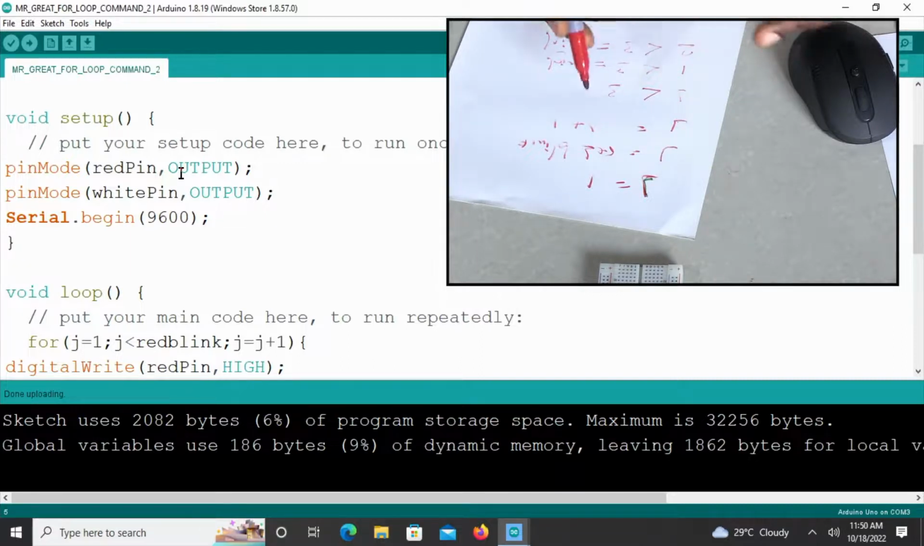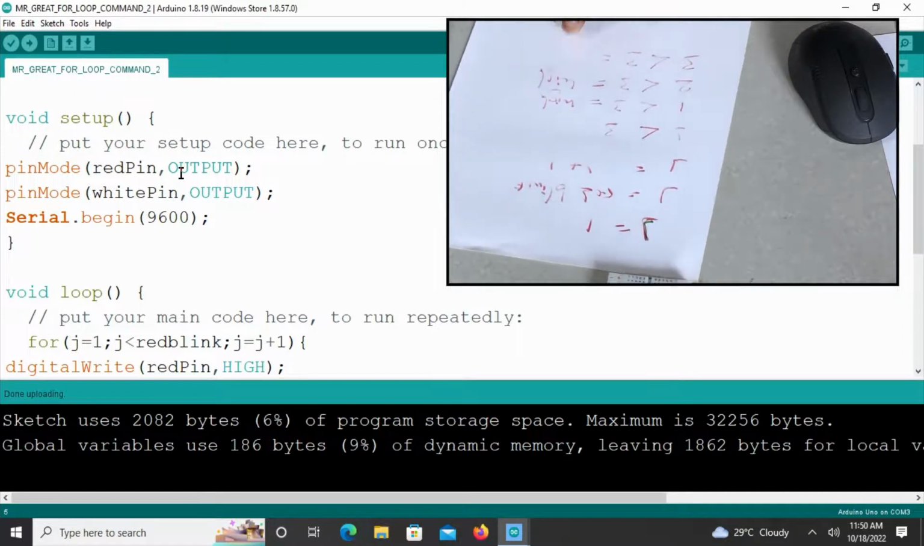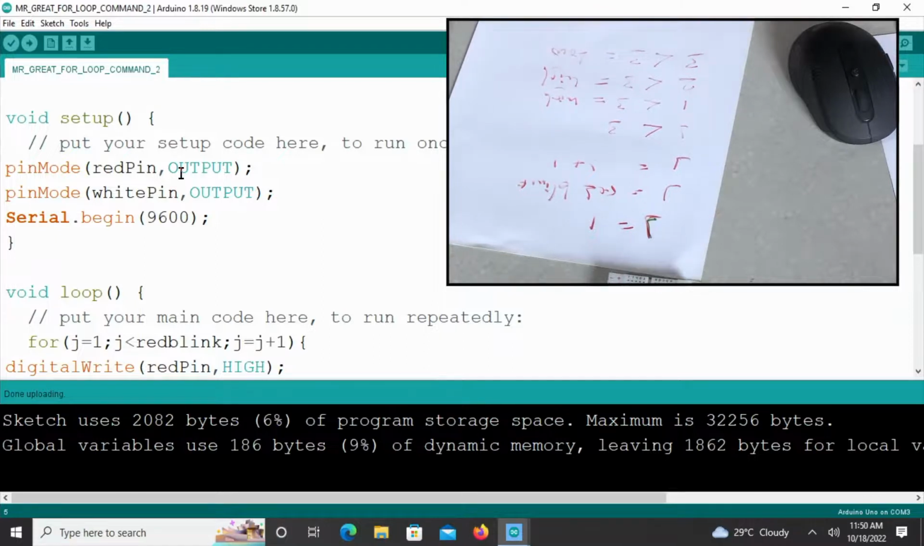And J is what? J plus 1. So 2 plus 1, 3. And 3 is less than what? 3. Okay. 3 is less than 3. Oh, low. Cannot work. 3 is less than 3? No way. 3 is not less than 3. 3 is equals to 3. So you see why we put this one.